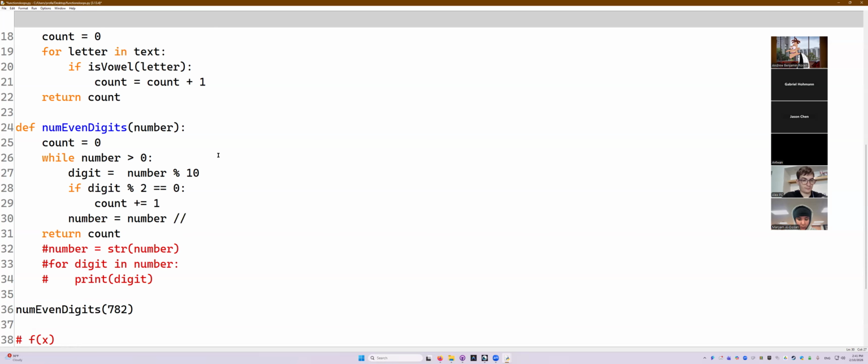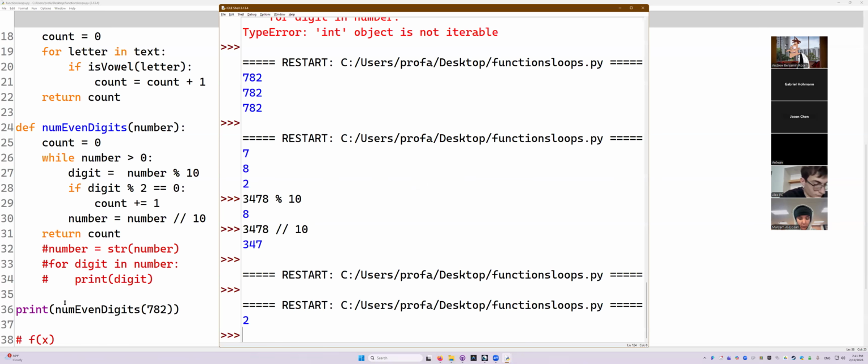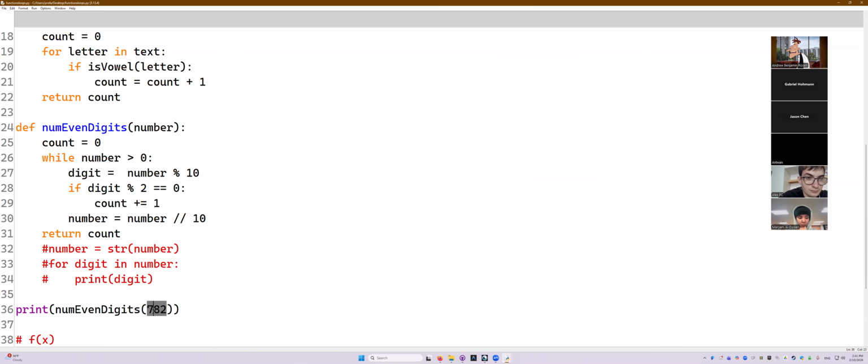And if we do even digits, we run it and it doesn't print out anything because I didn't tell it to. When you return something, you have to do something with it. In this case, I'm printing it out. And we see that this has 2 even digits. So 777272222. Right? And there we've got 6 even digits.